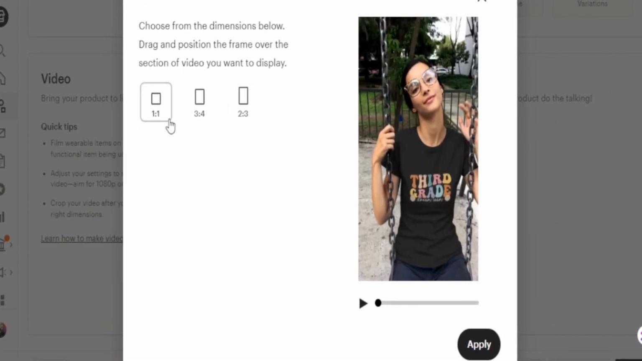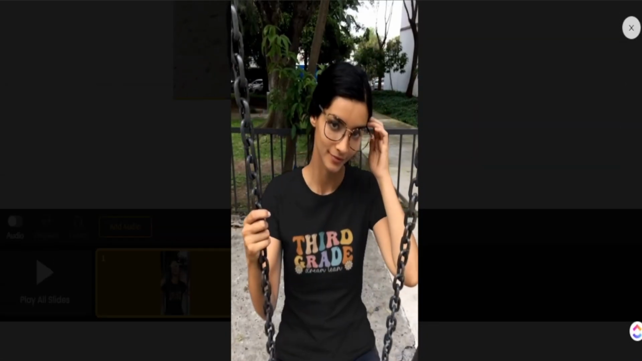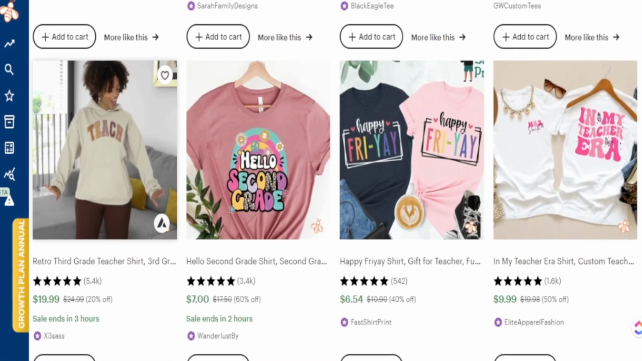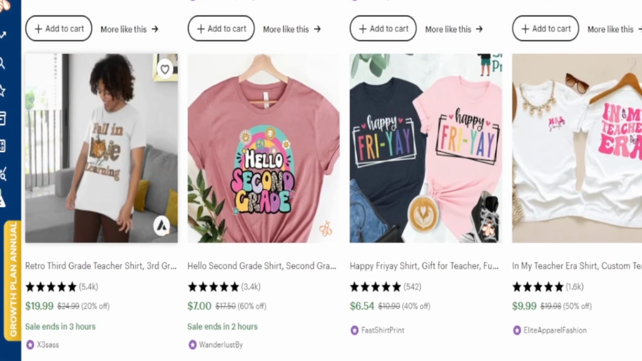Utilizing video mockups is one of the best things you can do to help your item be visible, but also clickable in Etsy search. And the reason for this is that Etsy allows your video to play right in search when someone scrolls over your listing.